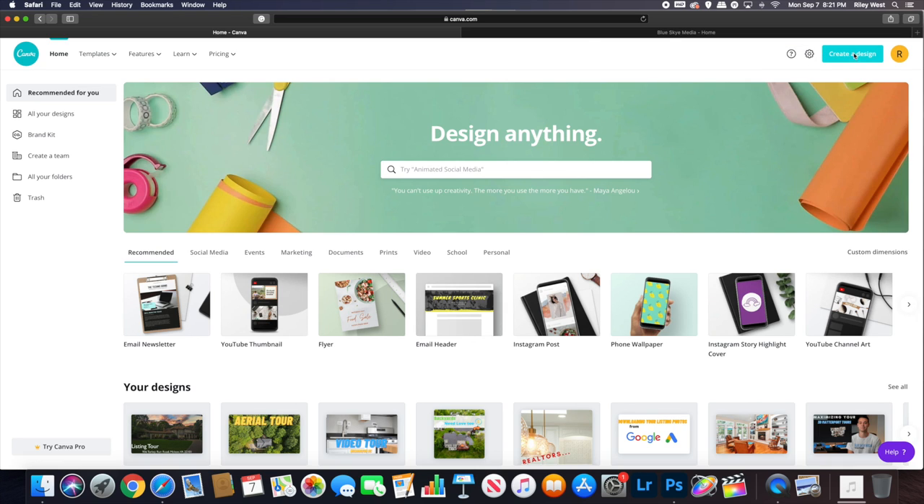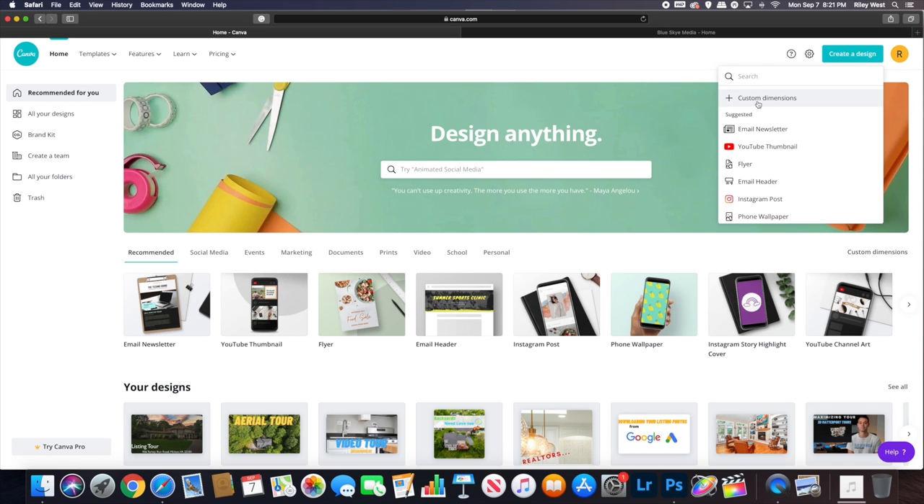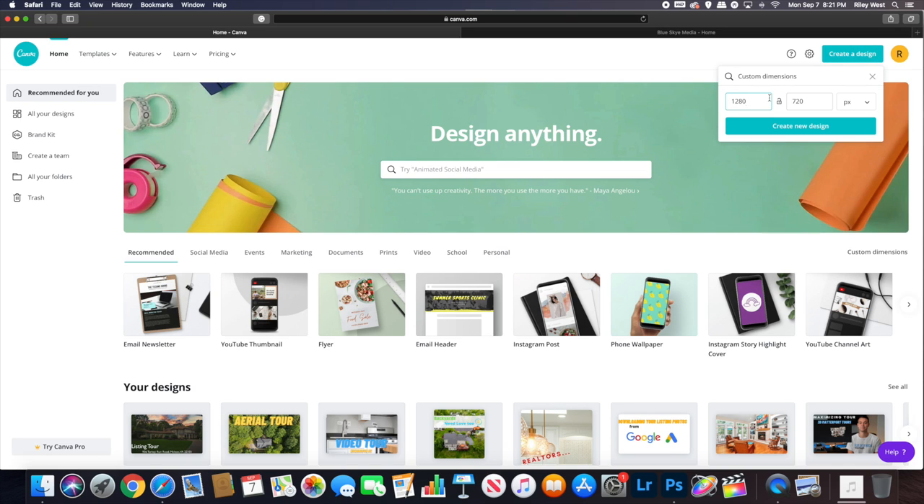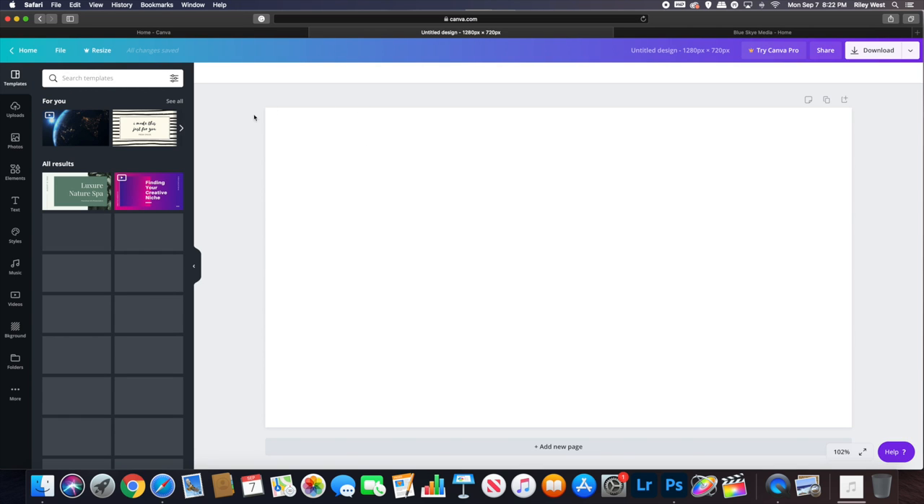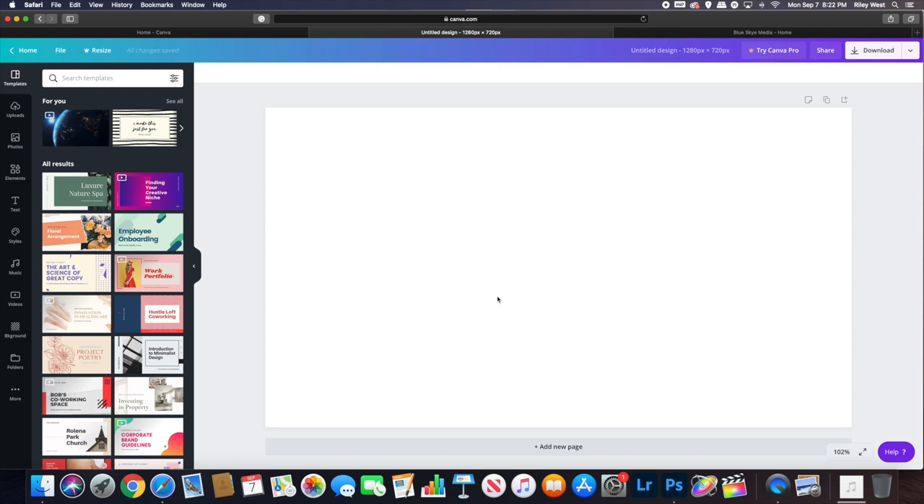To make this short and easy, you just go up to Create a Design and then Custom Dimensions. Now, I don't know if this is the exact and only dimensions you can use for a Facebook thumbnail. However, I know it's the ones that I use and that they work. So type in 1280 by 720, hit Create New Design. It's going to open up a separate window, and you'll have a blank canvas here.